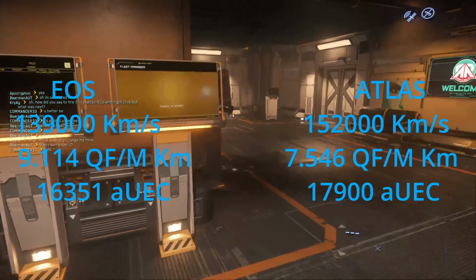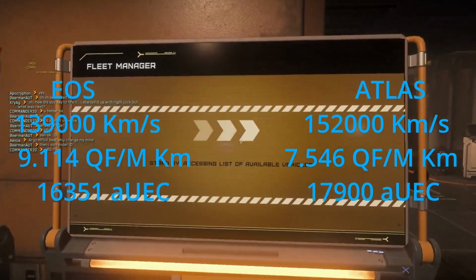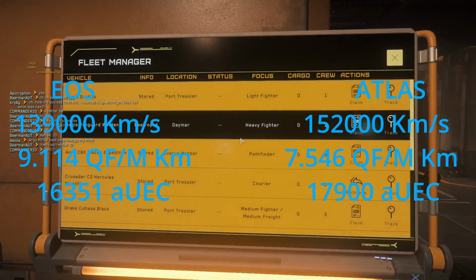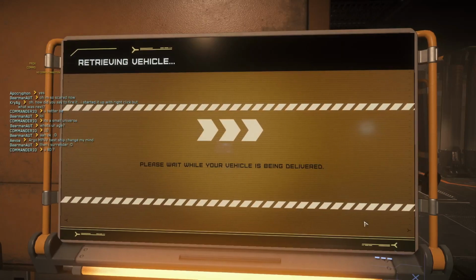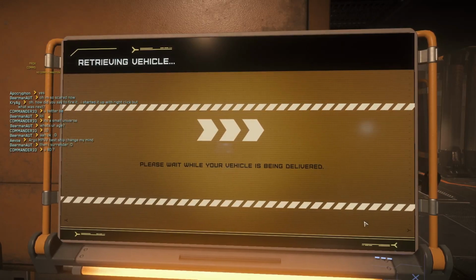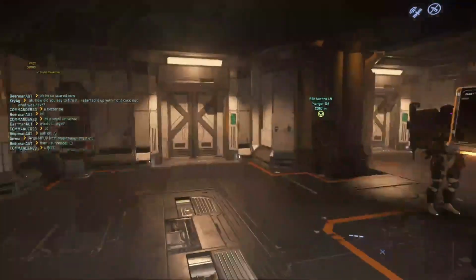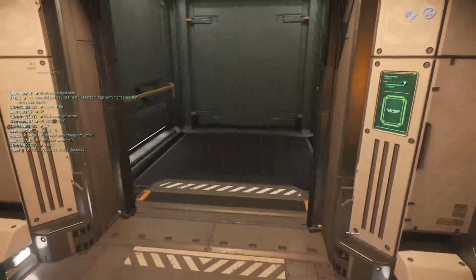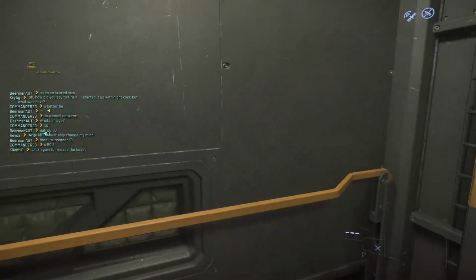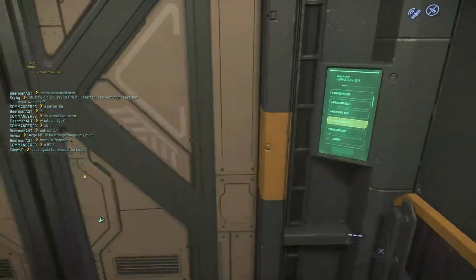Okay, and now what I will do is fly to Houston L5. That is a location where we can buy the Atlas. I will fly from my Genie point, and I have fitted first an EOS quantum drive, so that you can see the difference between the consumption and the time spent traveling.